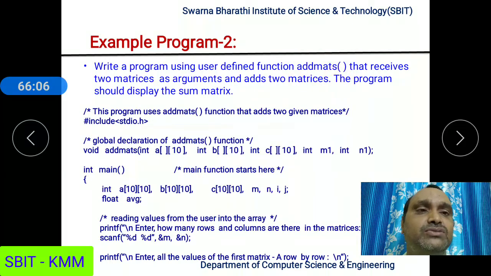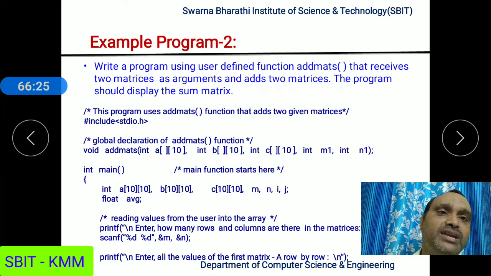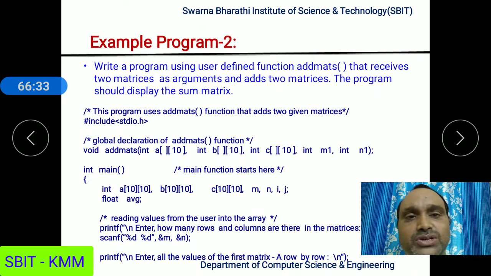The addMats function receives matrix A, matrix B as arguments along with another matrix C, an empty matrix. Then the addMats function, a user defined function, will add the contents of A matrix and B matrix and store the sum matrix in matrix C. Now the main program will display the resultant matrix elements along with A matrix elements and B matrix elements, and the sum matrix elements are also displayed.